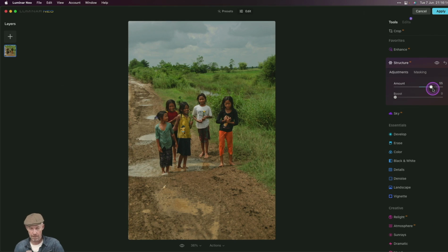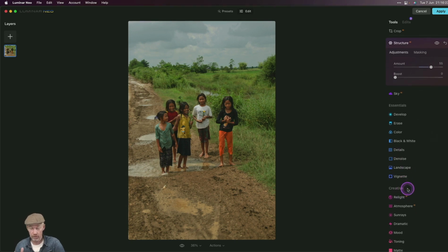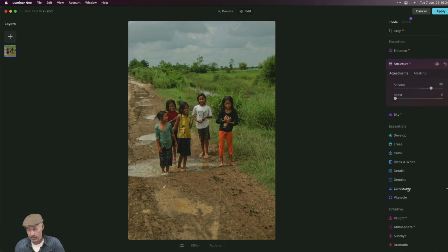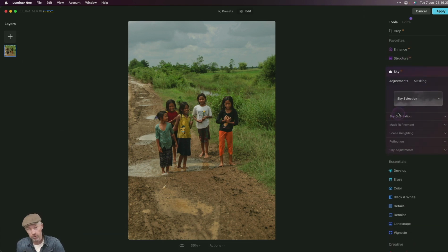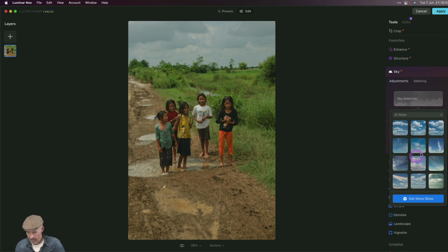How cool is that? Now finally, just for argument's sake, because I want to show you the way a plugin works in Luminar Neo, or Luminar Neo works as a plugin in Lightroom, let me, just for fun, put in a new sky. I don't think it needs it, but you know, just for argument's sake. So I'm going to select the sky, maybe this one. Okay. Look at how well it blends in that new sky with the trees and everything.